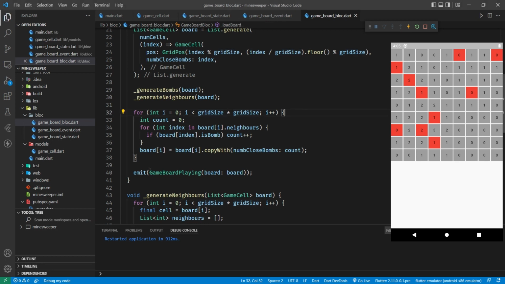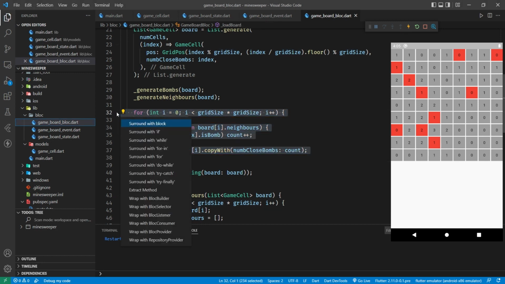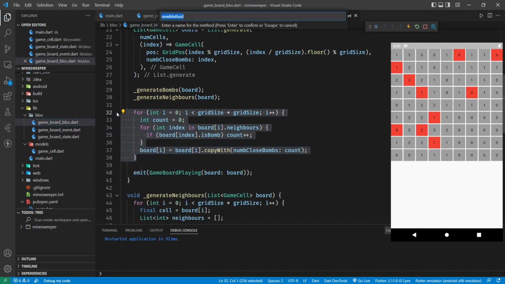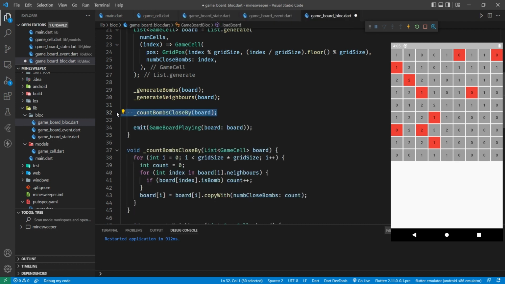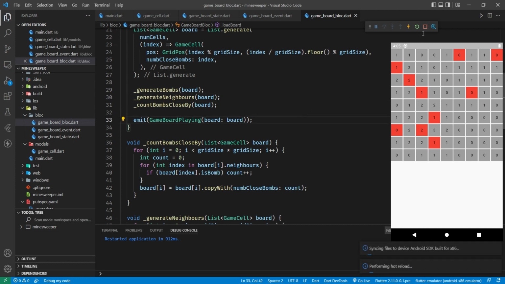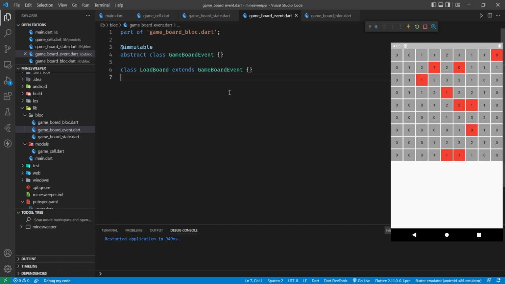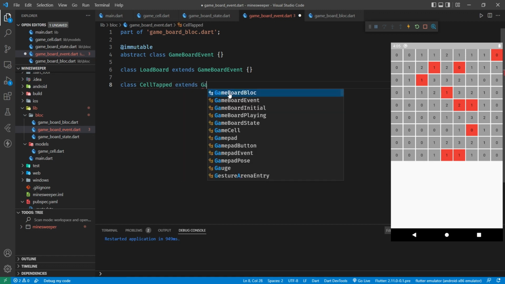Okay, so let's do the same with this. Let's extract that into its own method, and we'll call that count bombs close by, something like that. Okay, quick save, one last refresh just to make sure that's all working, and we'll carry on. Okay, so clicking is going to be an event. So let's come to our events and create a new event called cell tapped. Okay, that's going to extend a game board event.